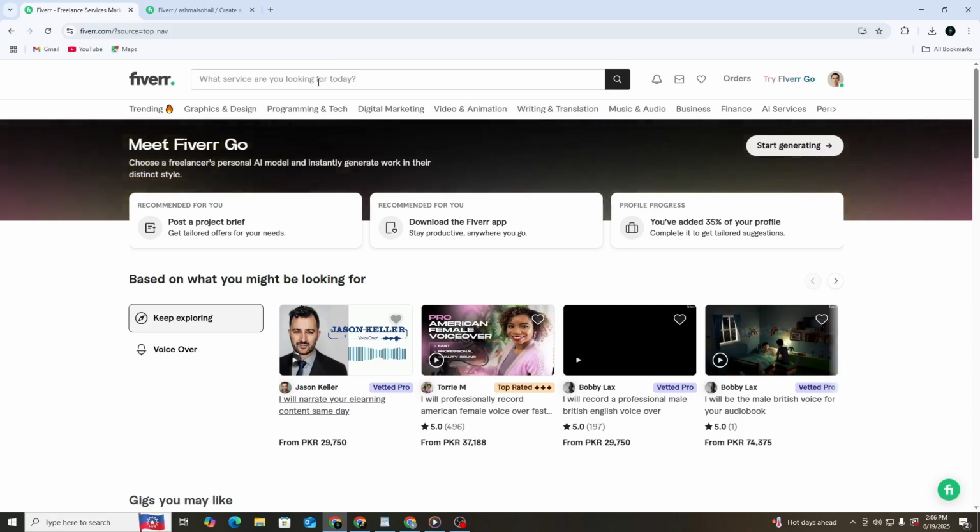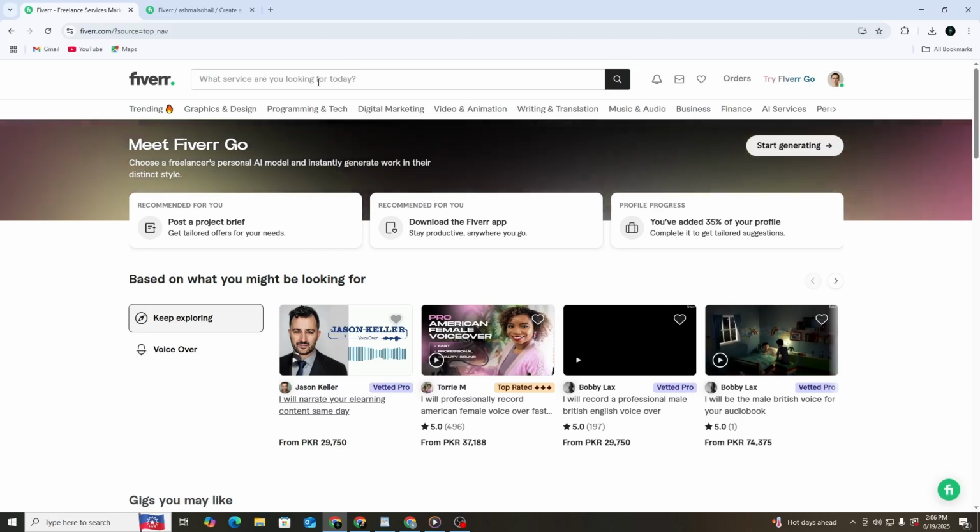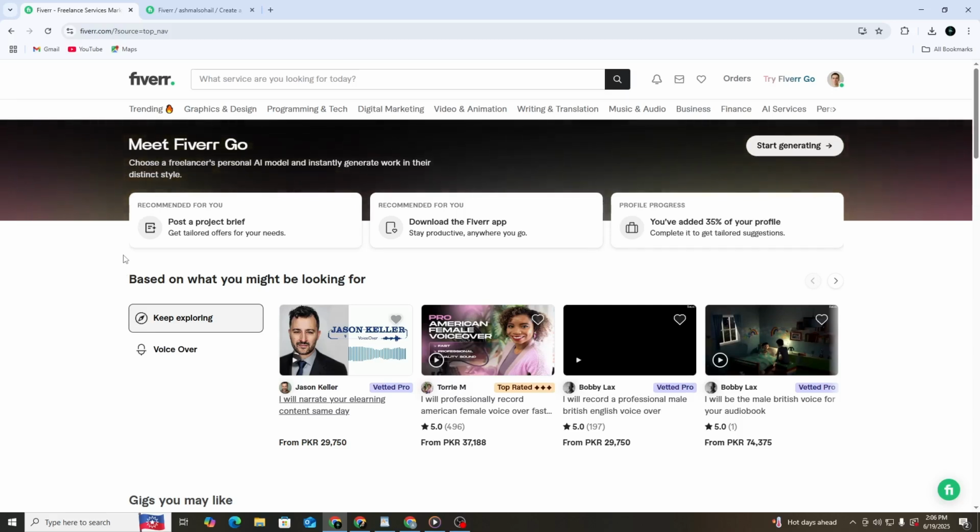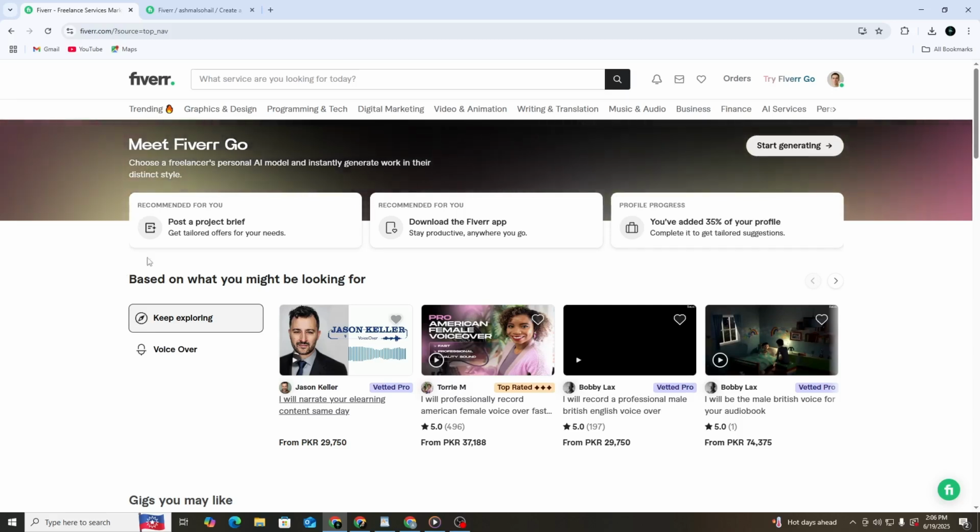Fiverr allows two types of users. Buyers are people who want to purchase services. Sellers are people who offer services. A single account can switch between buyer mode and seller mode. By default, new users are in buyer mode.